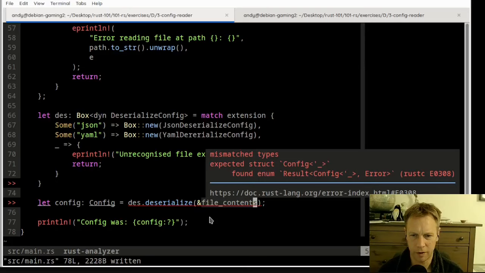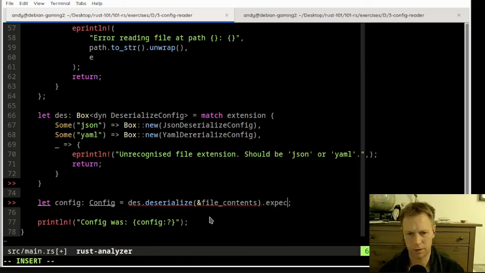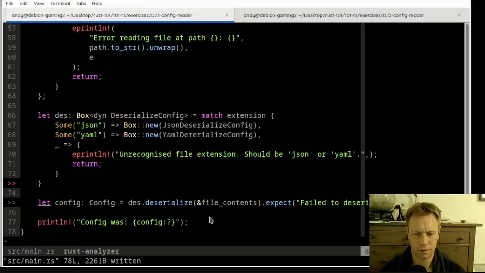Oh, except we return a result instead of a config. So I guess, for now at least, we can just fail if something went wrong. Failed to deserialize. Like so.